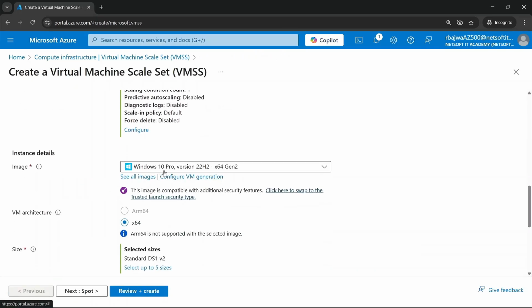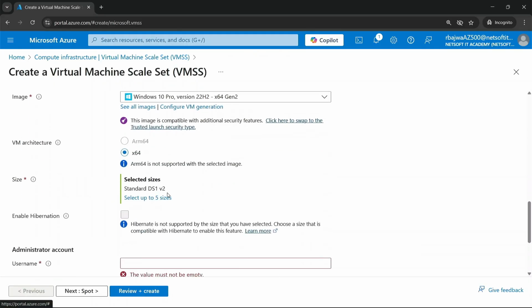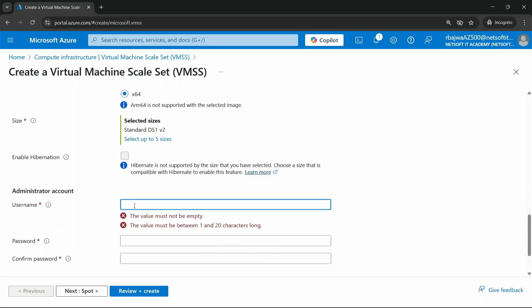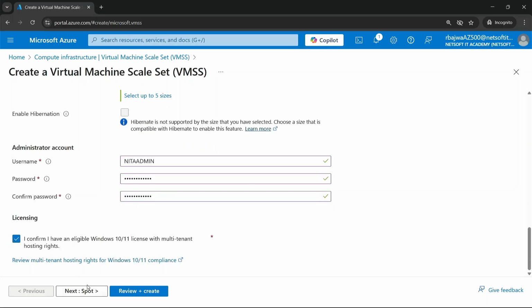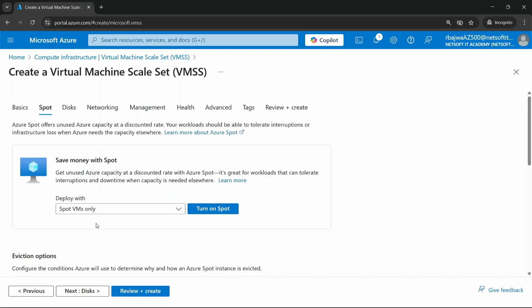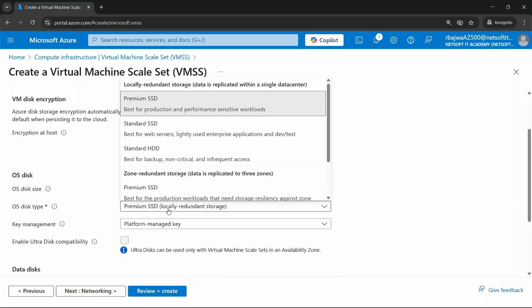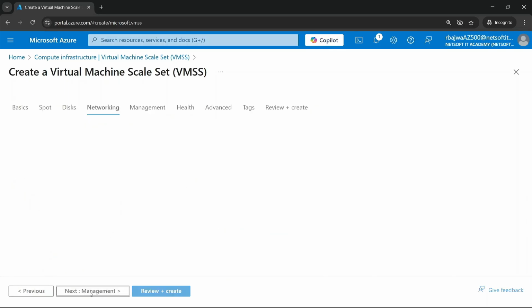Perfect. Now, what do you want to install? I'm okay with Windows 10. Size DS1 V2 is good enough. It's not that powerful, but for the demo, it will work. Username, NITA admin. This is a local admin account. Perfect. Next. Do you want any spot discount? No, not really. Disk, I'm happy with standard hard drive.